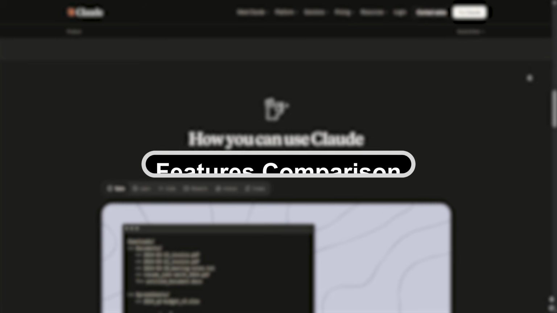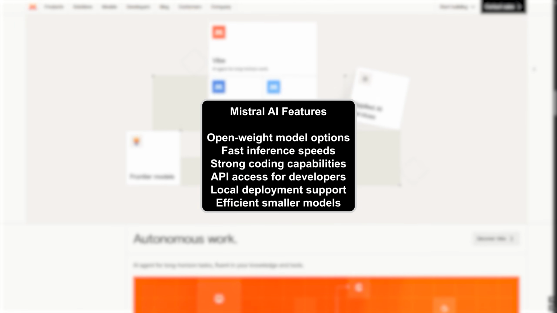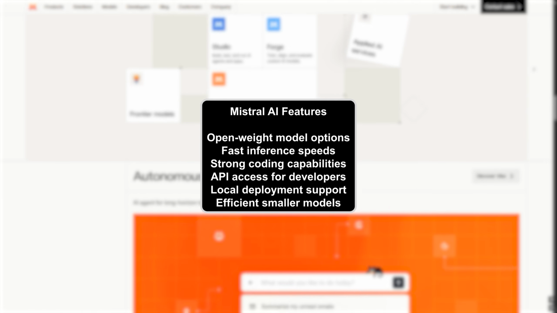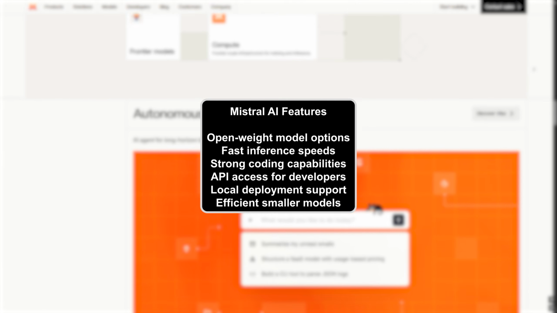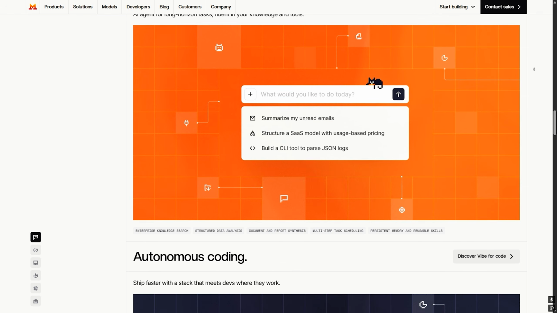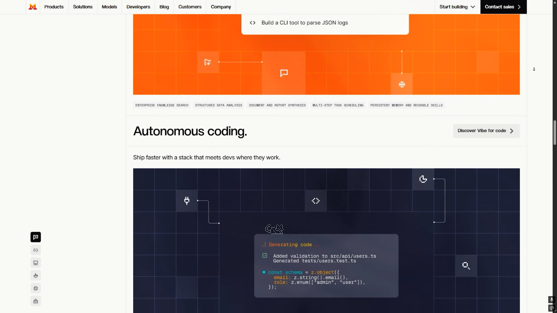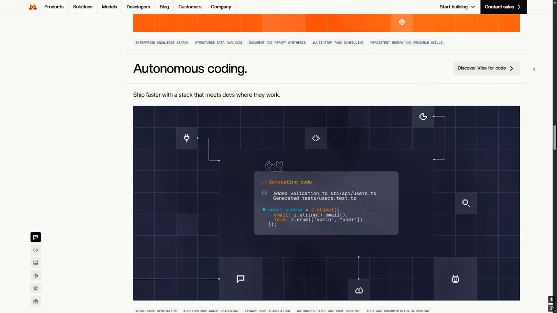Features comparison. Mistral AI features open weight model options, fast interface speeds, strong coding capabilities, API access for developers, local deployment support, efficient smaller models. Mistral is especially attractive for developers who want customization and lower infrastructure costs.